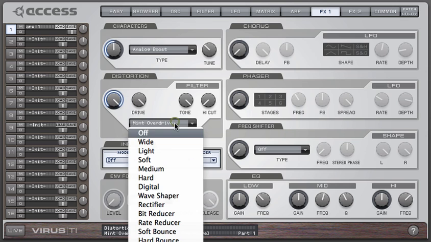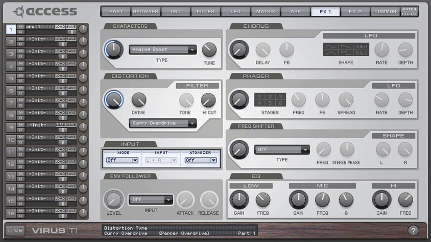The next one we've called Curry. And here we've removed the tone control because the original didn't feature one either.